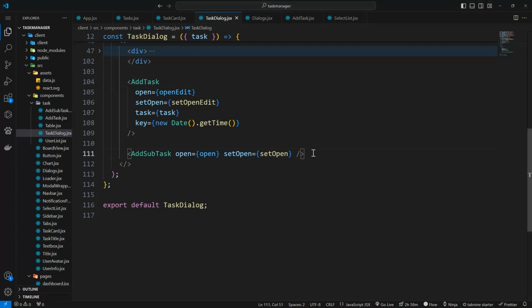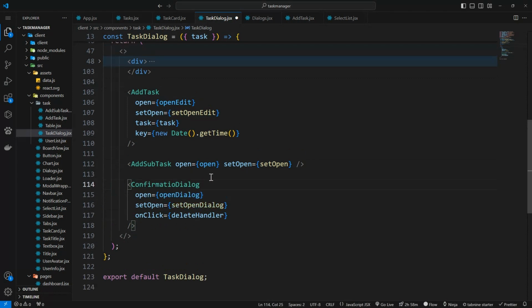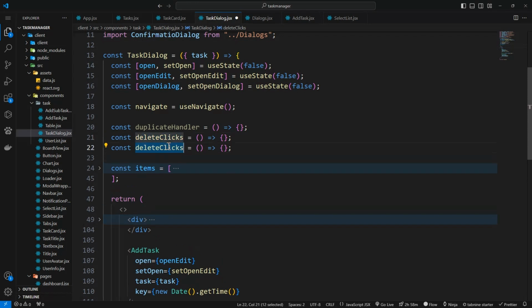Okay, since we'll be using it here, we can import this from here, right? And we are passing the open and this, so we just need to create this function, which I will just duplicate one of these and change it to this for now. Great.